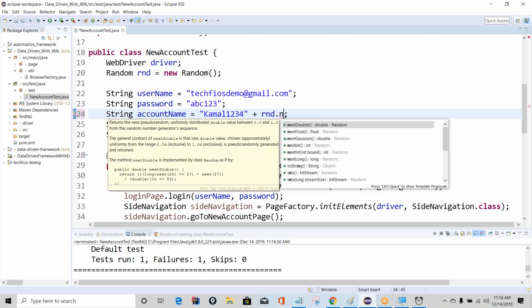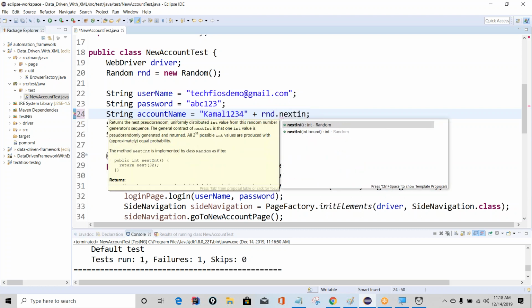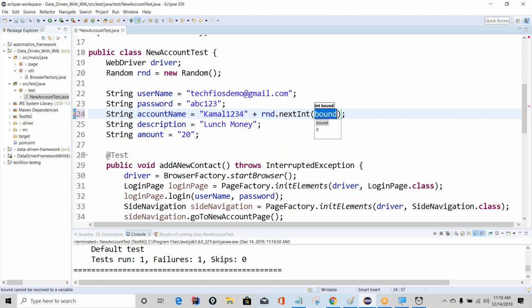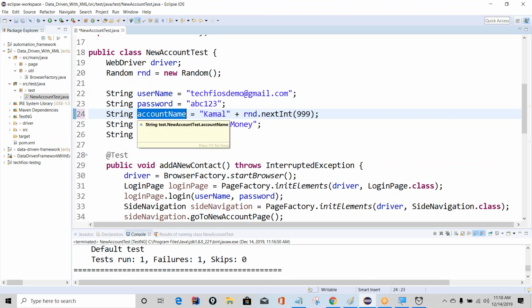rnd.next int bound. I think I did put some number here, but it's not going to randomize. I'll take that off. Kamal, and then this is going to add that random number, and it's going to store it in here, and that's what my expected name is.